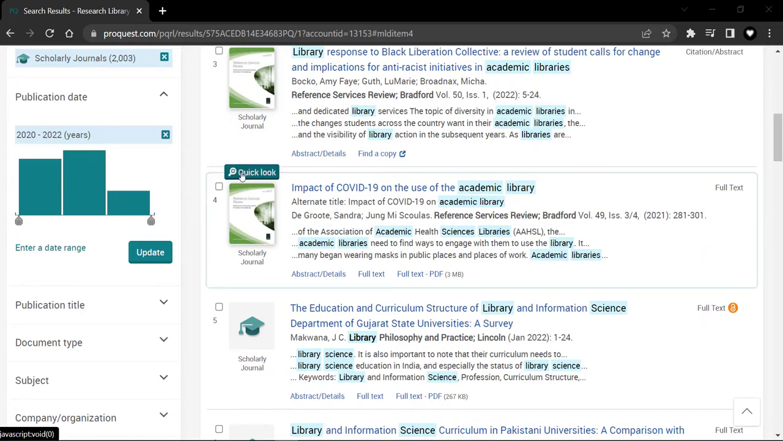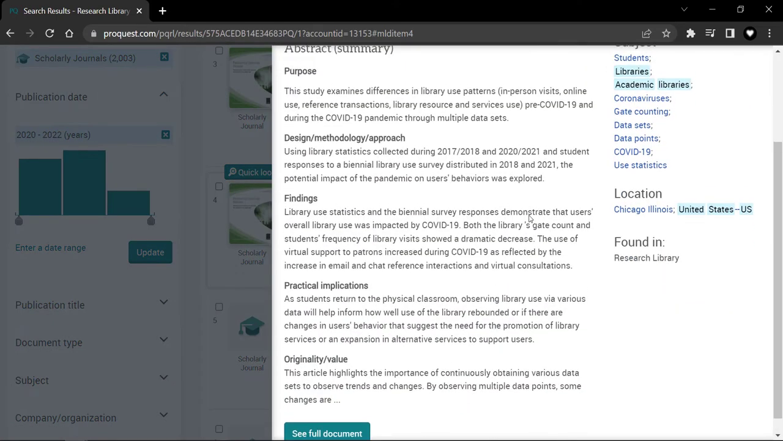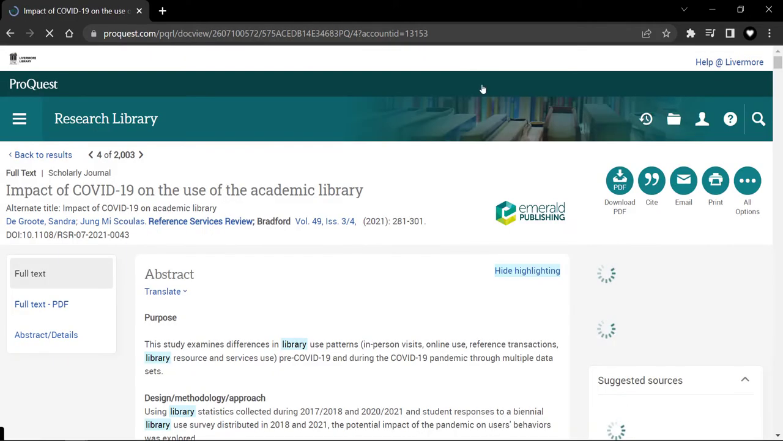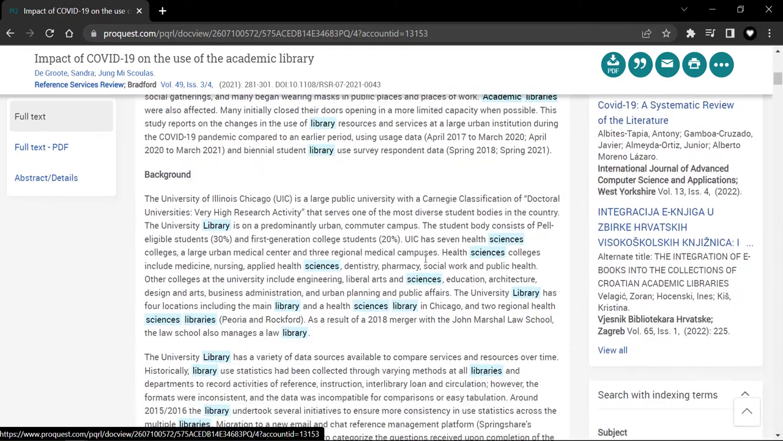Once you find an article you want to explore, the Quick Look option will pull up the abstract and options to cite, email, save, or print the article. To look at the full document, you need to click on the title.